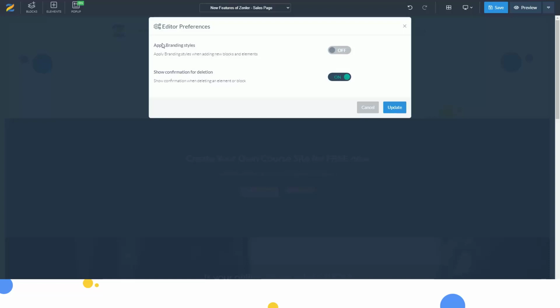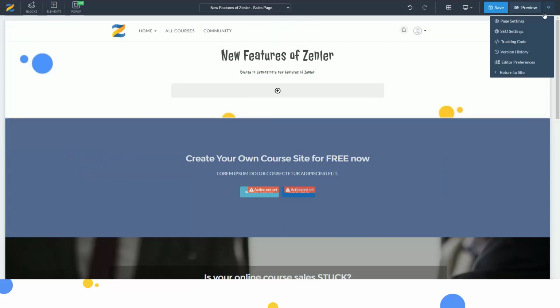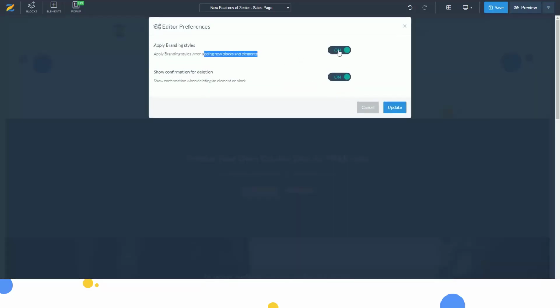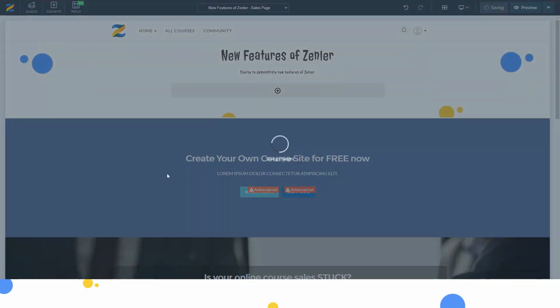But you can also apply the branding styles to blocks and elements. We click that, turn that on, click update. Now it will not apply them to blocks you've already put in, so you can override it, you can turn it off and on. So if you want to select your own font, you can still do that anyway by selecting the font, but now I've got that turned on under editor preferences. Update. Okay, just save that out.